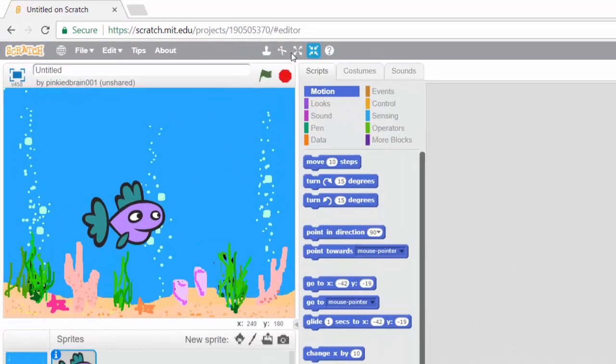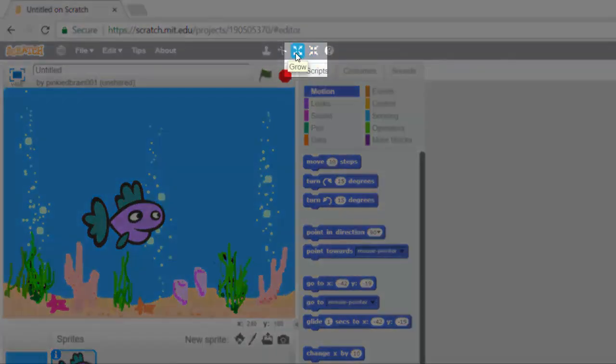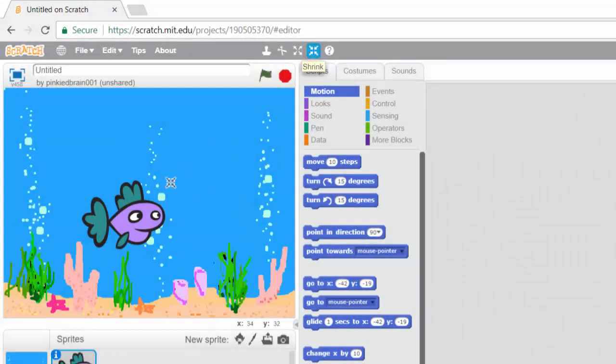Now if you look here, we have 2 tools that can help us. One is to grow, that's to make it big, and one is to shrink, that's to make it small. So I'm going to choose the shrink, and I'm going to click on the sprite that I want to reduce the size. I'm going to click it as many times as I want. 1, 2, 3, 4, 5, 6, 7, 8. I think I'm okay with that now. So that's fine. So now we're ready to make the fish do something. So let's make it move, right?